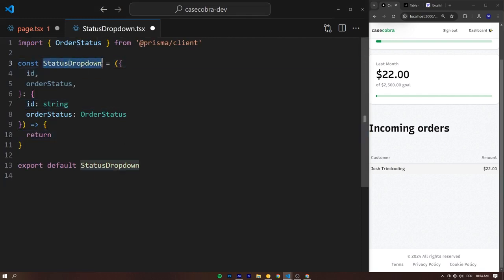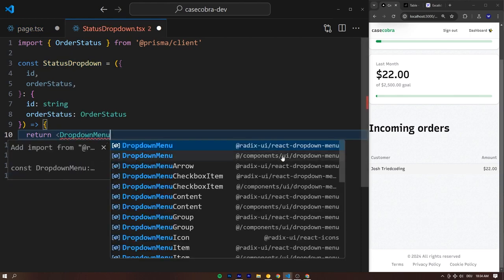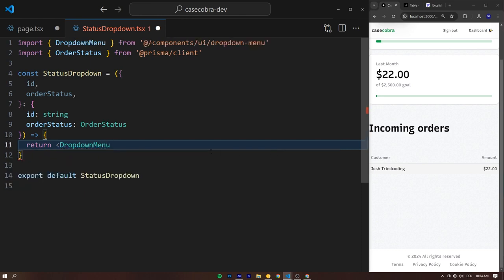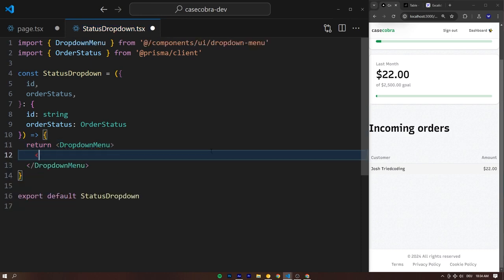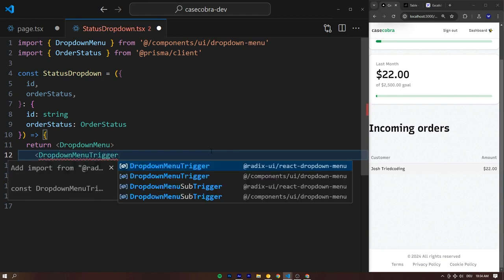Now, this is named the status dropdown, right? So what do we expect to return from here? Well, probably a dropdown. And in our UI library, that is called the dropdown menu that we import from our custom components, right? Inside of here is going to live the drop-down menu trigger. So basically the item, when we click it, that will open this drop-down menu.